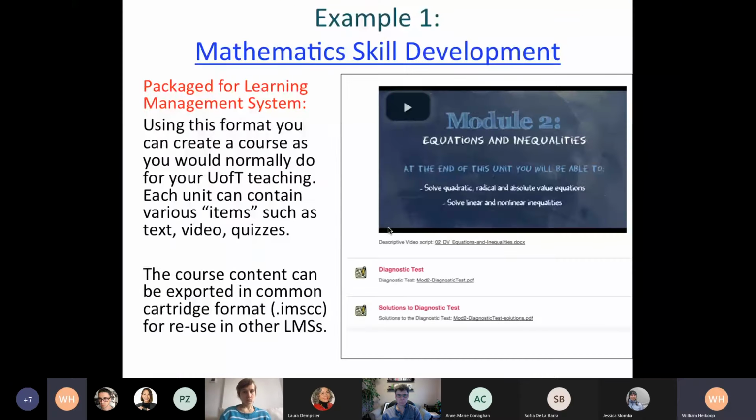The first example is actually a project from a couple of years ago, mathematics skill development. This was done through UTSC. And again, it was packaged for the learning management system. They built it, and you might see from the image here, this is actually 3 years back. This was built actually in Blackboard at the time. But they built it in the course. They built out the course as they normally would for your U of T teaching context.